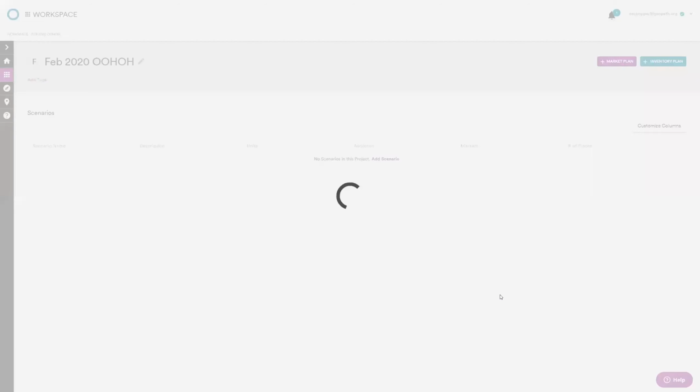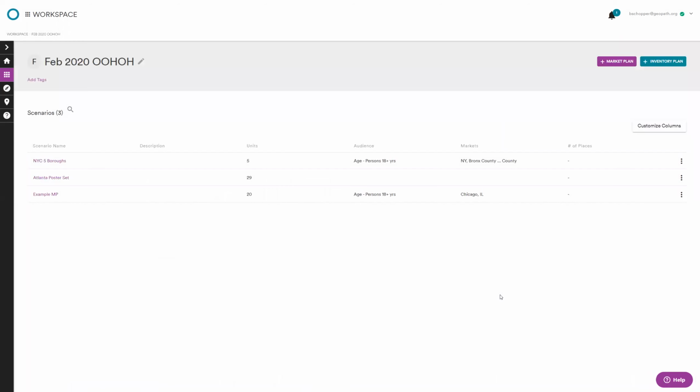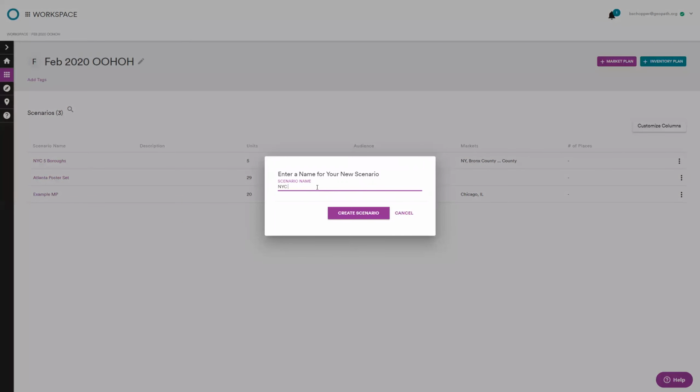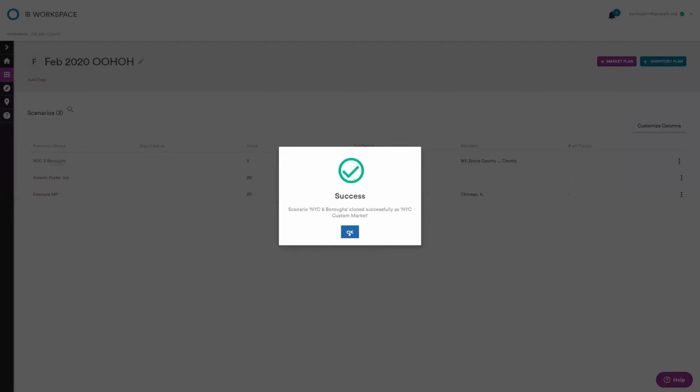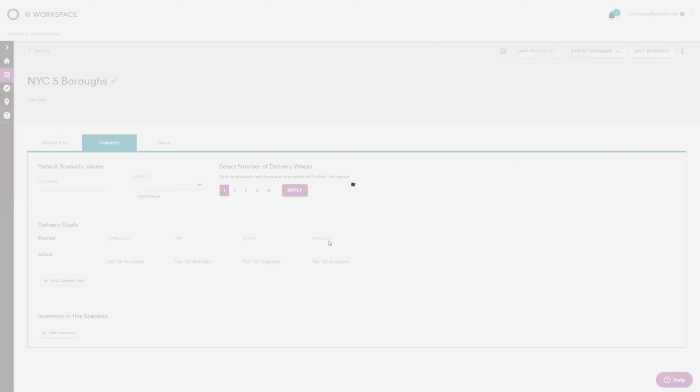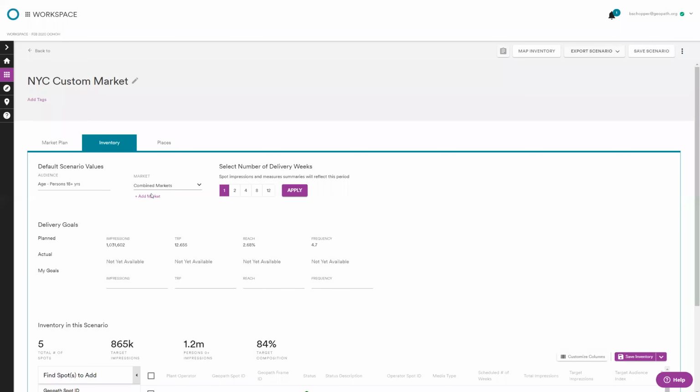But say you wanted to always use those 5 counties, to have that New York market, for example, as something that you could always come back to. You didn't want to have to set that up every time. You didn't want to have to look for everything. There's a feature in here that I don't think a lot of people know about. This spillover menu here, these dots. If you click duplicate scenario, I can make this just NYC custom market, and then I can save that. Basically it'll duplicate the scenario and make me a new one. And I've got my combined markets here.